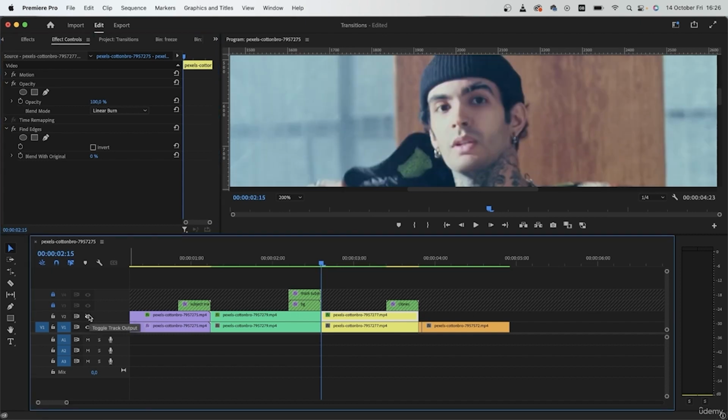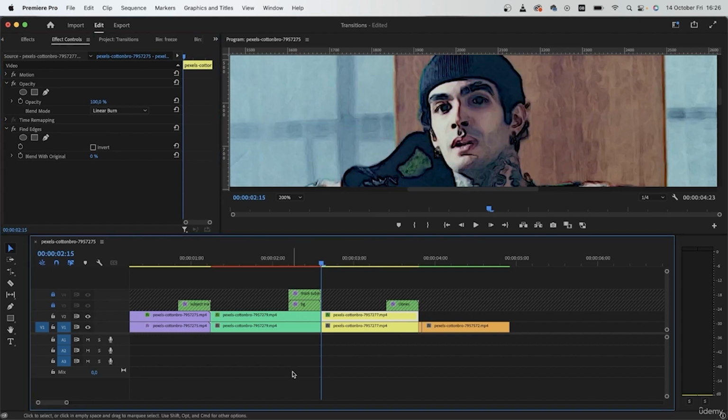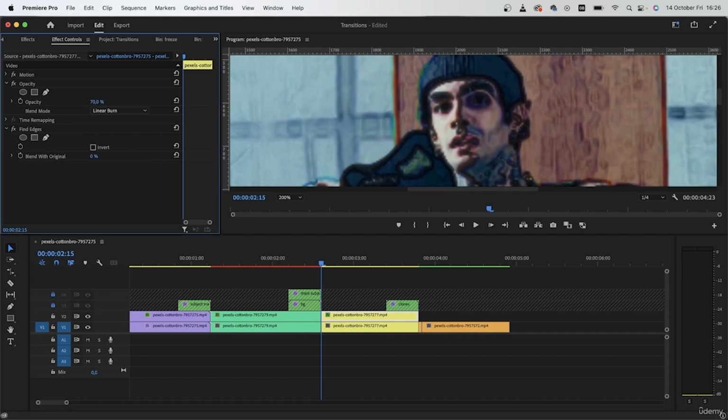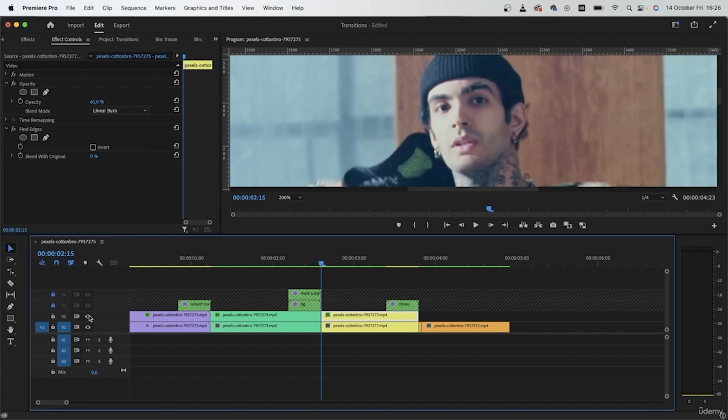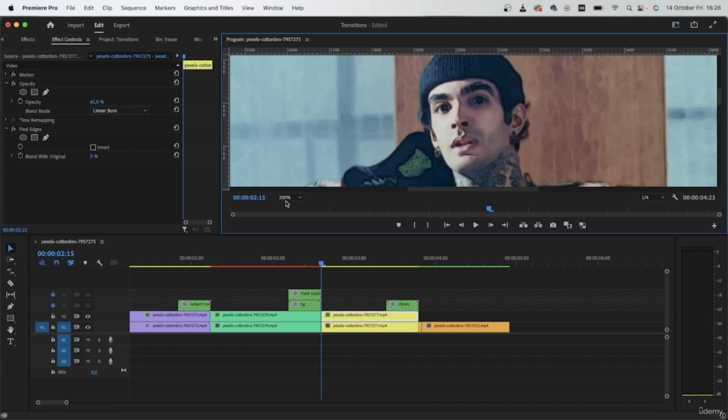So this was the original, this is after. If the lines are too harsh, you can always reduce the opacity of that layer to get a softer watercolor look. This was before, after. All right, that's our third look.